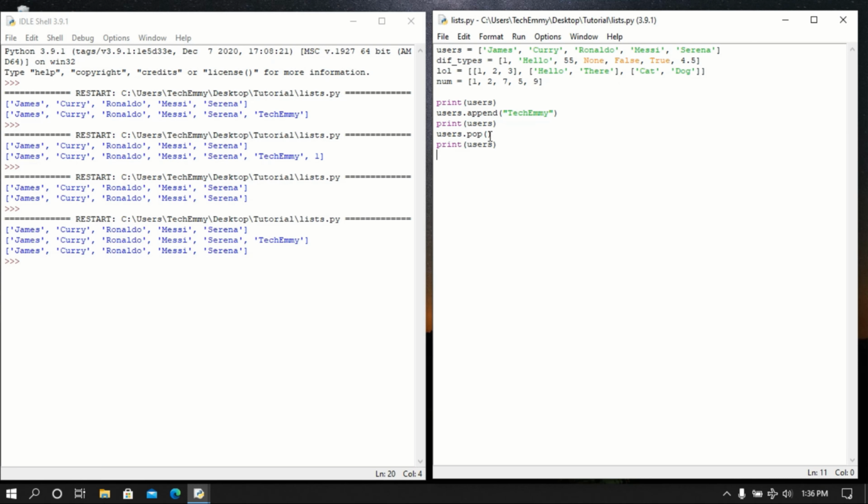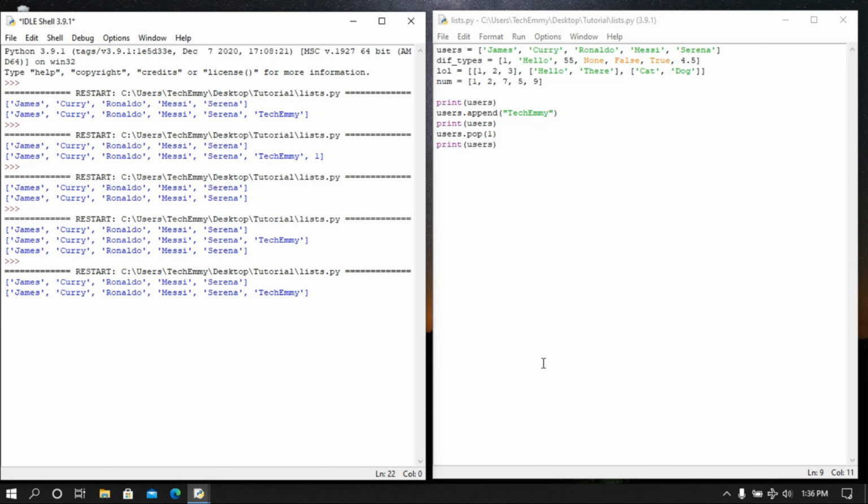You can also use the pop method in a way that you specify the index of the element you want to remove. Let's assume we want to remove Corey. We're going to save that and then we're going to run it. As you can see, it removed Corey and then it shifted the other ones in. So that's basically it for the pop method.